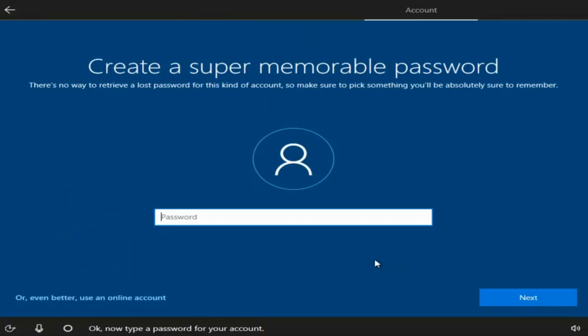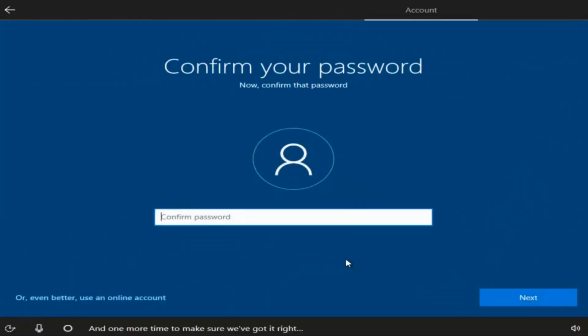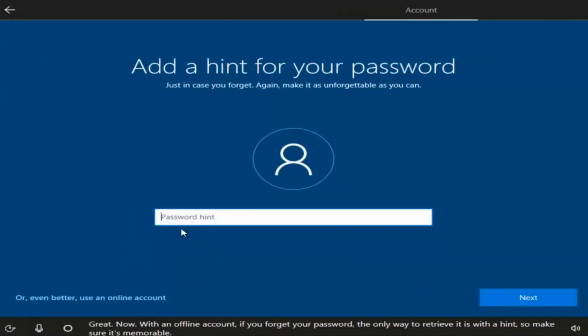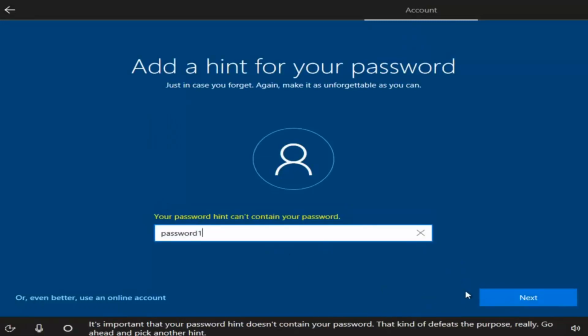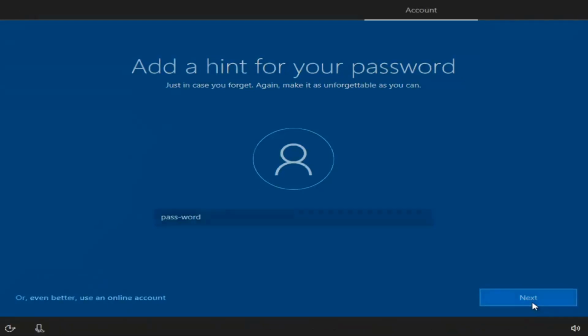Now at this point you want to enter in a password. So just type in a password here. Then select next. Now you have to confirm the password. Next again. And now you can add a hint for your password. Guess I just exposed my password to you guys. So you want to insert a hint here. And select next.